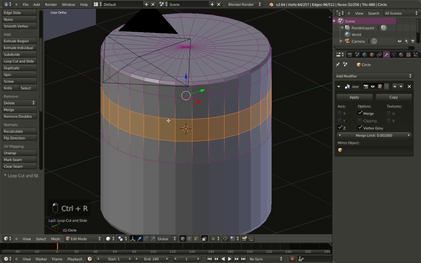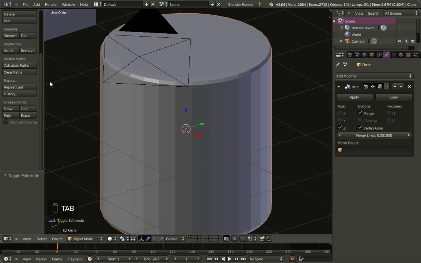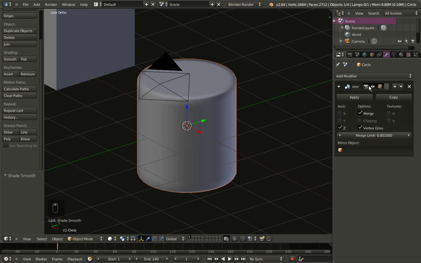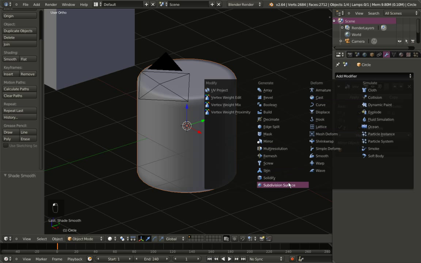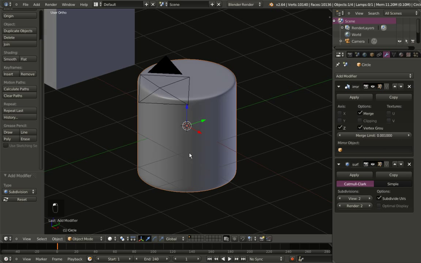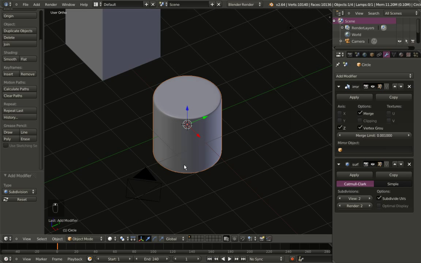Okay. Now I'm hitting the Tab key to switch from edit to object mode, and I'll click smooth under the shading. And what I'll also do is click add modifier, and I'll add a subdivision surface modifier, and I'll set the view subdivisions from 1 up to 2. Okay, we have our cylinder here ready.